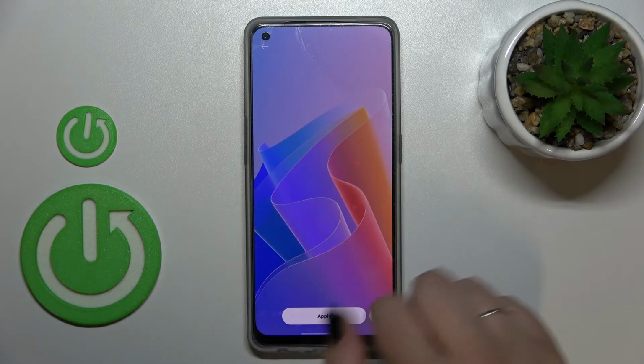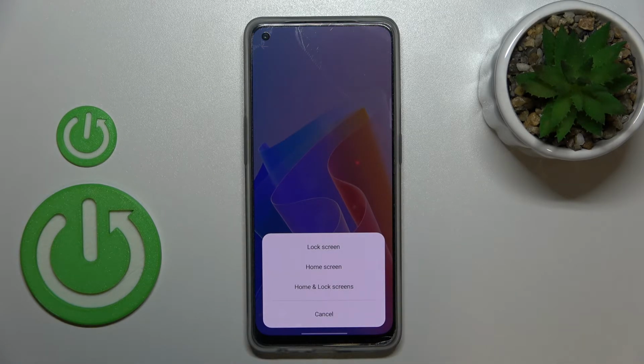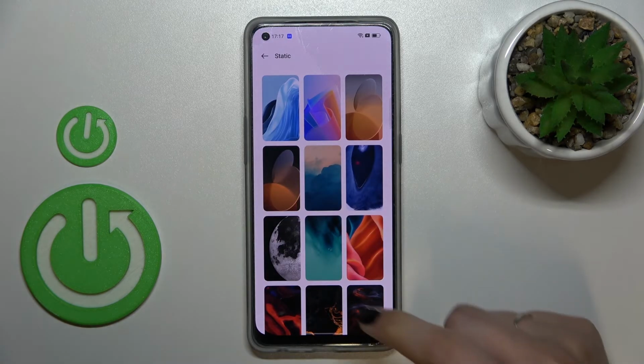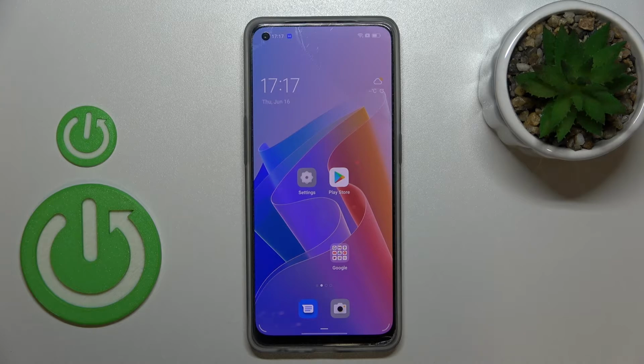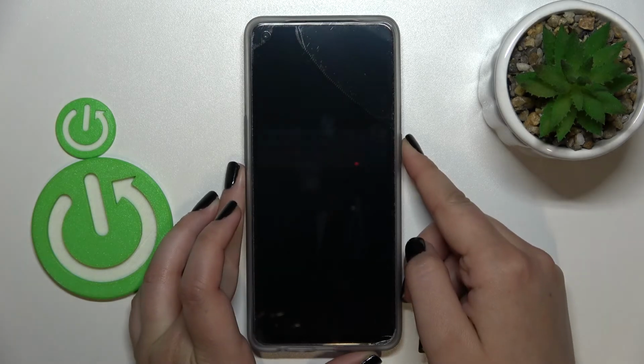And as you can see it will be immediately applied to the full screen, so if you like it just tap on apply. Now you can decide where you want to set it, so you can set it as a lock screen, home screen or both, and I will pick both options, so let me tap on it. And wait a second. And now we can go back, and as you can see it has been immediately applied to the home screen and for sure on the lock screen also.